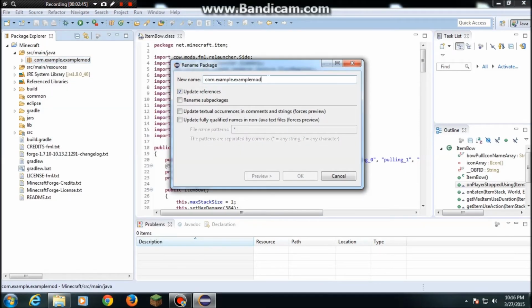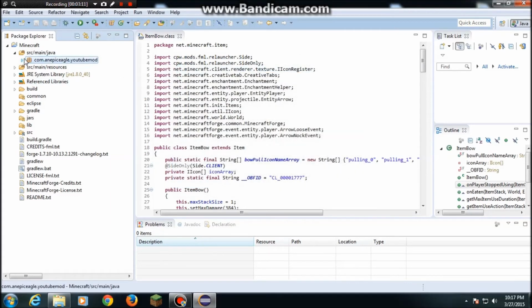Okay, so delete this last part where it says example.example mod. It would be com. Now using typical stuff. After this, I'm just gonna put my Minecraft username and Epic Eagle. Now you guys put your name here. Dot the name of your mod. So YouTube mod. And that's that, and this is going to fix all of that stuff.